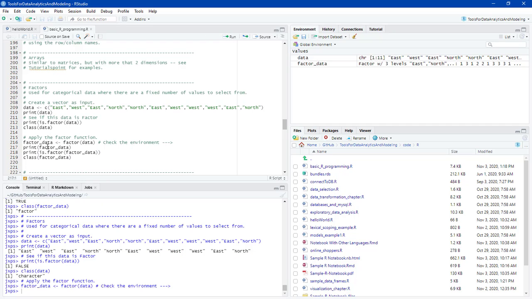When we apply the factor function, though, we can create a factor using the data. So we apply the factor function, and then we create factor data. If we look at that in the environment, you can see that this is a factor with 3 levels. By creating a factor, we recognize that there are 3 levels, north, east, and west, and then we have the values corresponding to those.